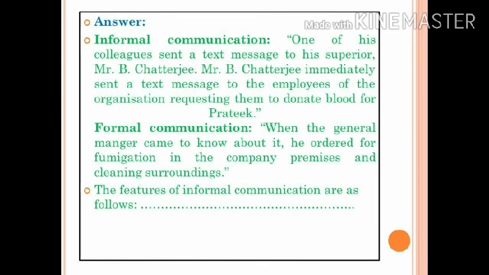So just see the answer. Informal communication: a colleague sent a text message to his superior. Generally, a colleague sending to his superior is informal. The lines written, quote unquote, in both the cases are taken from the paragraph. And the formal one, just see: the general manager ordered. When an order is given from the superior, it is formal communication. The senior manager is using his authority to do something.